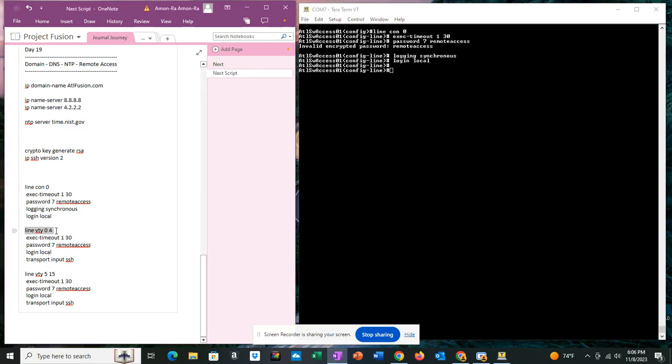Next, the VTY lines. This is the remote access. Remember, we have 16 lines from 0 to 15. That's 16 lines. It means 16 simultaneous connections. We are going to time that out, that if you are connecting other than console, it's remote. And so we're going to time you out after 90 seconds of inactivity. We're going to require a password. Here is the password. That password will be encrypted because we've already configured the device to do that. Login local. You will be using SSH in order to do so. And that's for the first 5 lines.